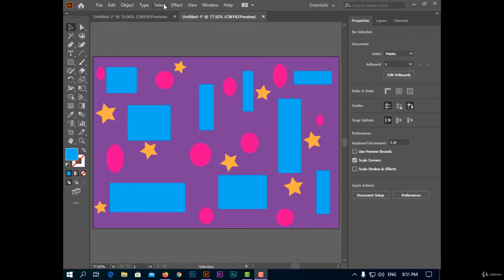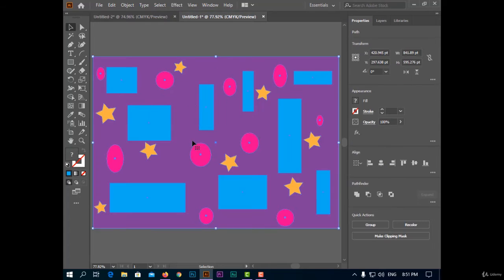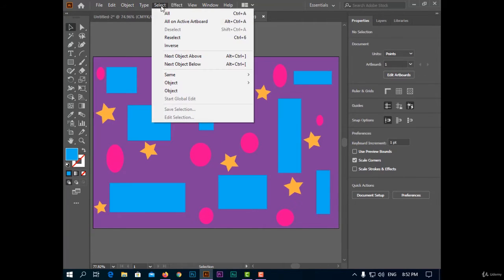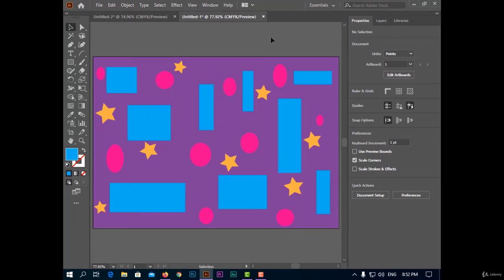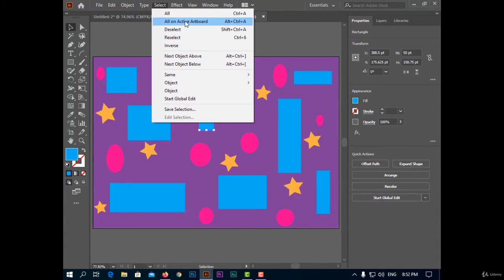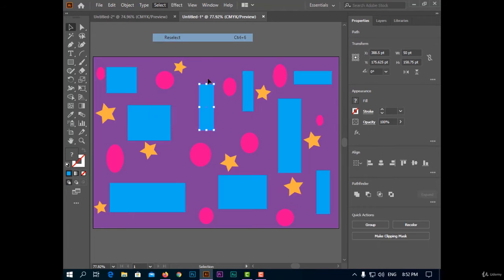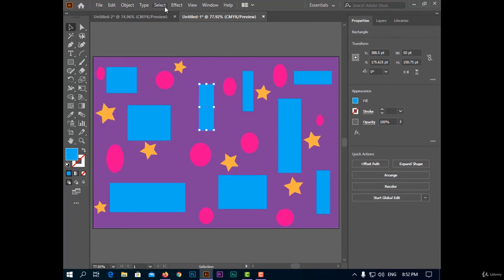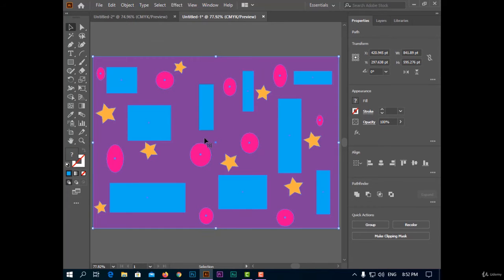But what about the select menu? I have here Select All to select everything in the artboard, or Select on Active Artboard for only the artboard you work in, or Deselect to remove the selection, Reselect for reselecting shapes, or Inverse to invert the selection. If I select this rectangle and choose Inverse, the program will select everything except this rectangle.